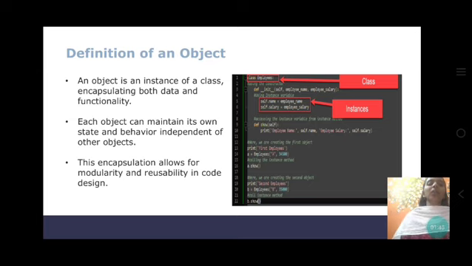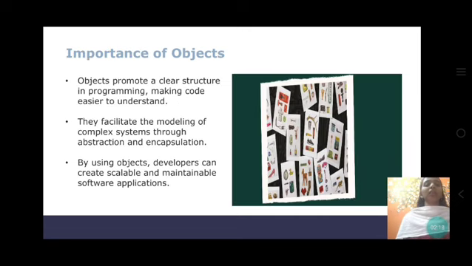Here, first, what is the object is defined. It is an instance of a class. It encapsulates both the data and functionality of the source code. Each object maintains its own state and behavior, independent of other objects. This encapsulation allows modularity and reusability. The object can be easily modified and reused in code design.